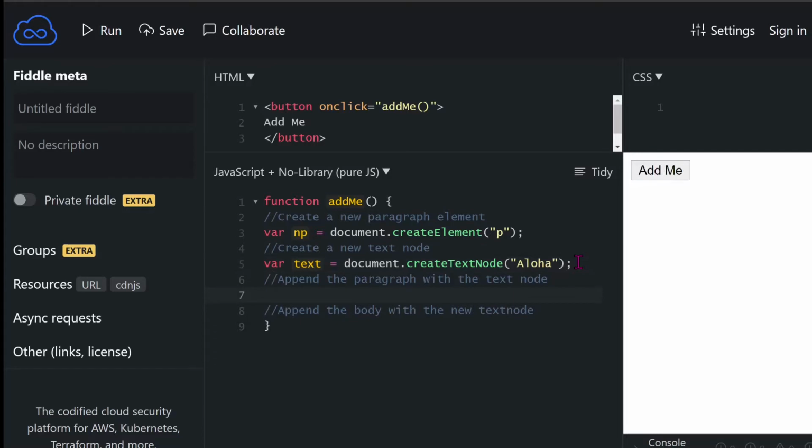And then we're going to append it. Now that we have the word aloha, we need to add it to the paragraph. This line, the appending part, is where I take both of those things, the new paragraph and the text node, and put them all together. So the new element and the new text node will go together. How we bind this is I'm going to take the new paragraph and append the child. And what am I appending? I'm going to append the text. Basically we're saying the text is now the child of the new paragraph.